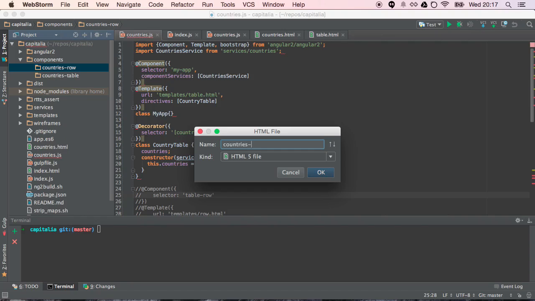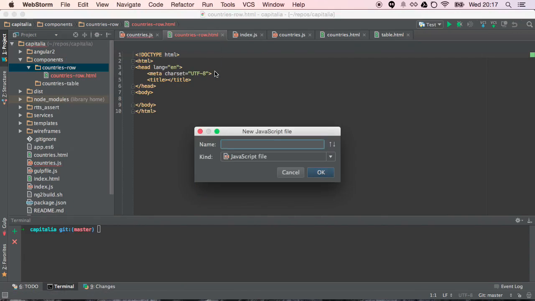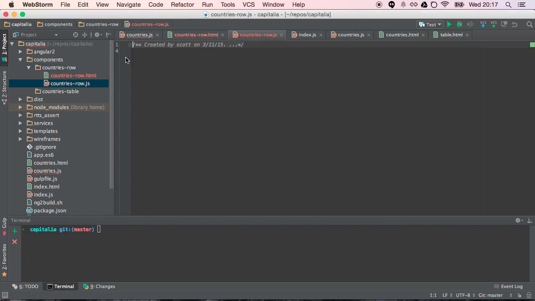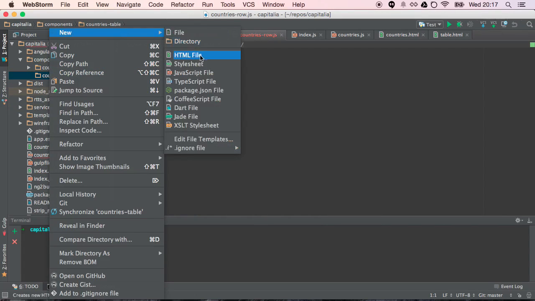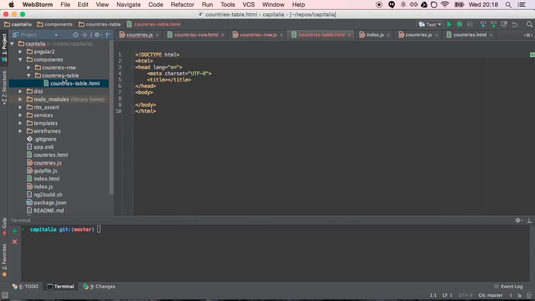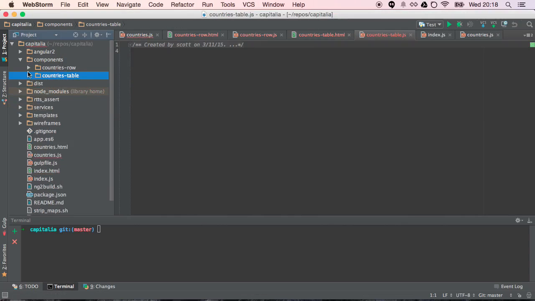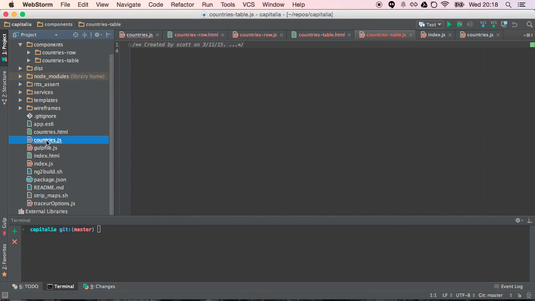Countries row HTML, and a JavaScript file, countries row.js. And then we'll create the same thing here, countries table. Okay. So now we need to start moving some of our code from the files here.